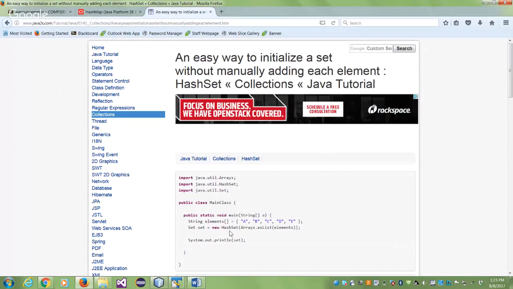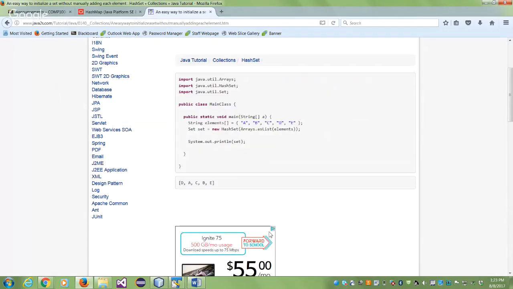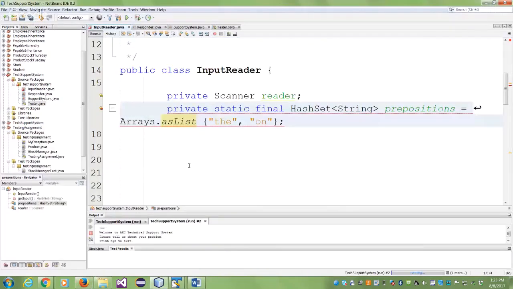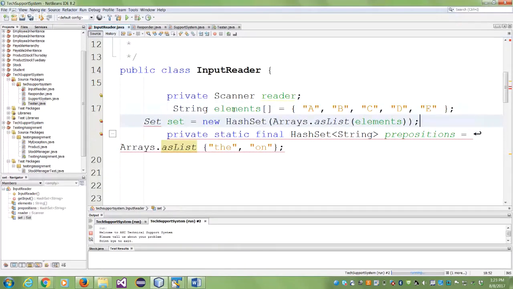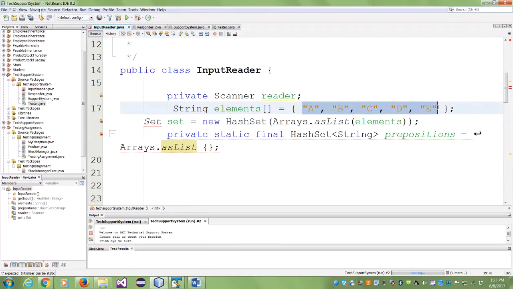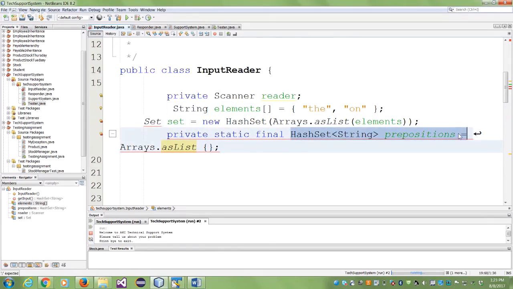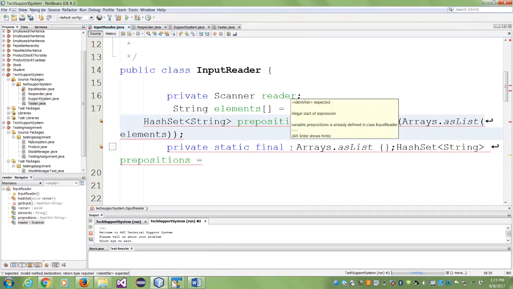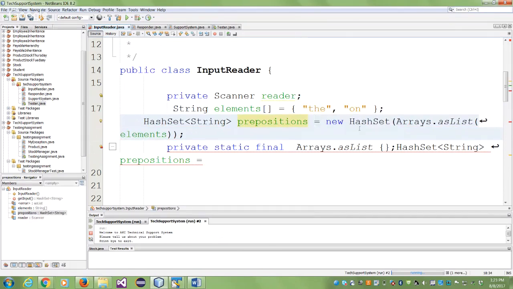See? So create a string array first and then create a new hash set and then convert it. Anything else? No, that's all they've given. Okay, let's try that. That should work. We'll create an elements array. We'll put your prepositions in here. I'm just taking an example. And then you have to create your hash set prepositions. Prepositions as new. What do we have to do? New hash set with Arrays asList.